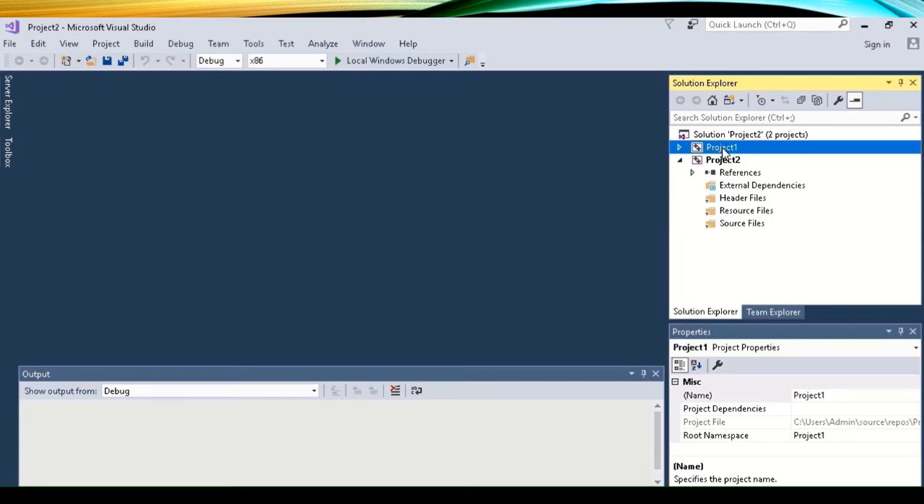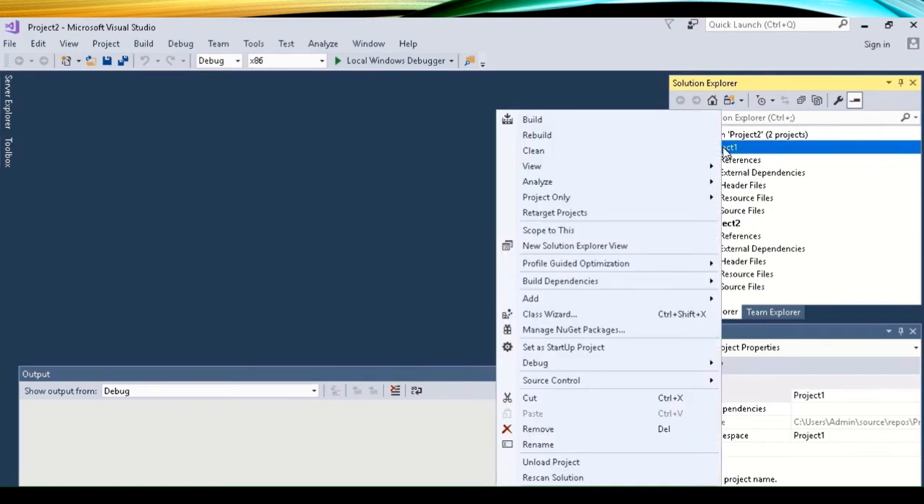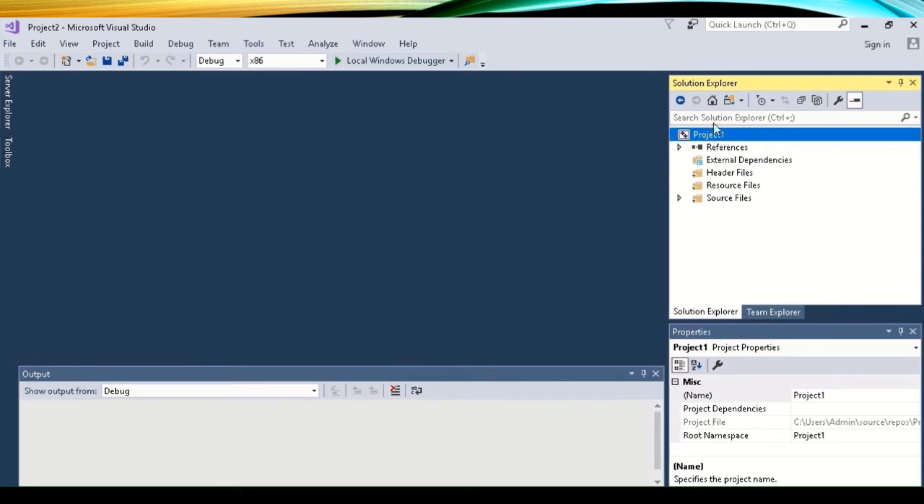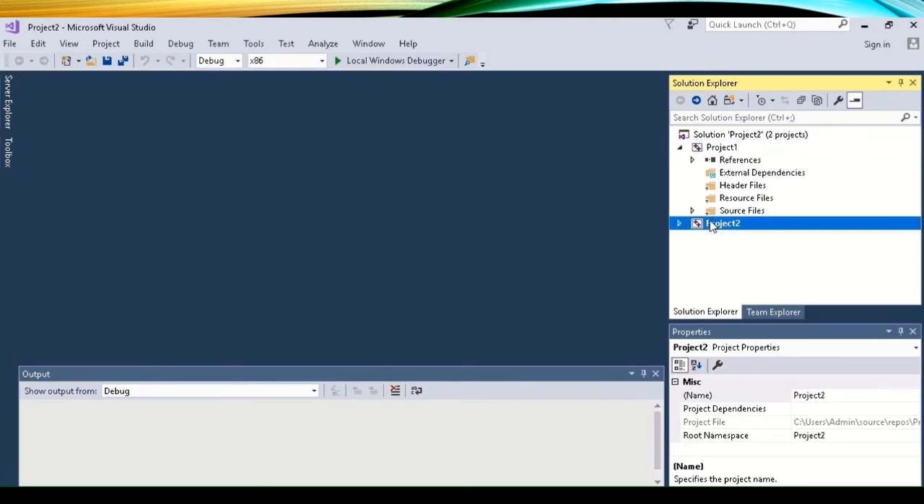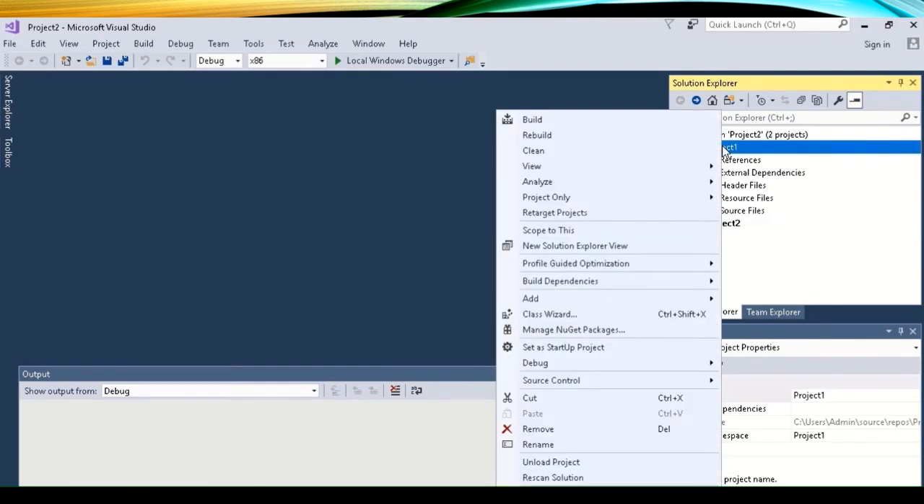If I double click on Project1 or right click, I can say set as startup project, or I can select to build this particular project separately, or I can select scope to this and it will scope to this particular project, or I can go back. So you can navigate your projects and solutions here in the Solution Explorer and pick which one you'd like to compile or run. You can hide and show them and set them active depending on which one you're working with. It won't necessarily build all of the projects, just the one you've selected.